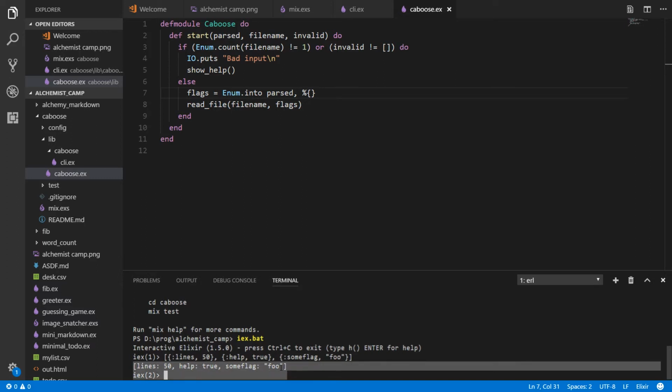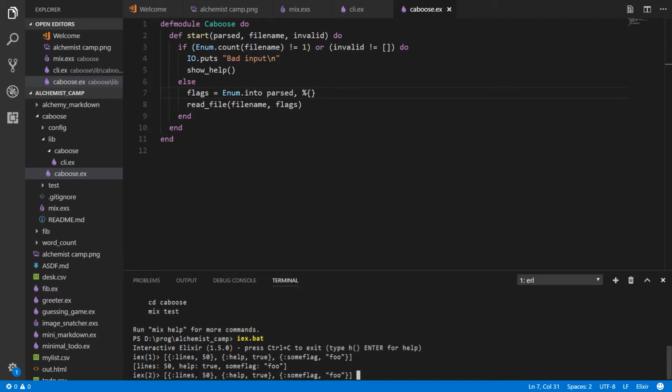Or I should say a keyword list is just a list of pairs. That's it. And it's displayed like this by default because this is easier to read, but it is just a list of tuples. And you may remember from the minimal to-do lesson, Enum.into will turn a list of pairs into an object, which is truly a key-value structure. So we'll run this through Enum.into and then an empty object.